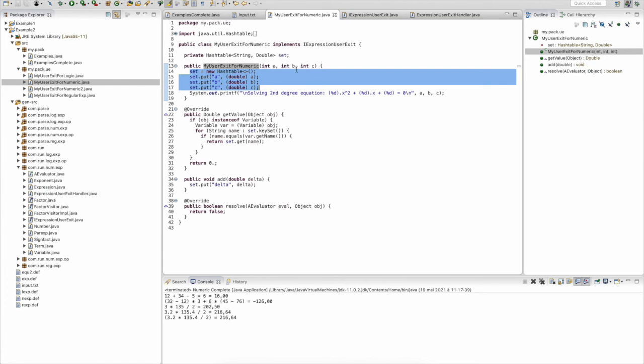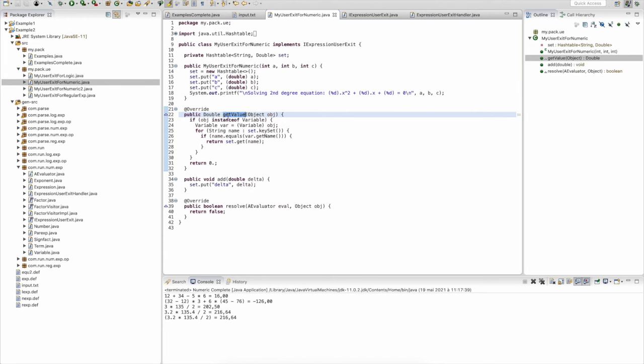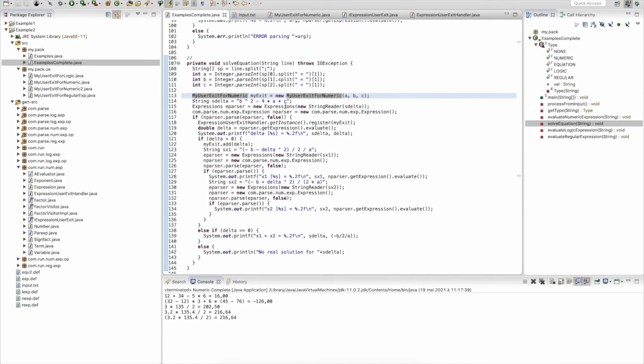put these three values into a hash table, and at the moment you call me here to get the value of the object, I will check if this object is a variable. If it is, I look for the name of this variable. If it is A, I will get back the value of A I stored here. If it is B, I will get back B and C the same. Okay, so that's it here.